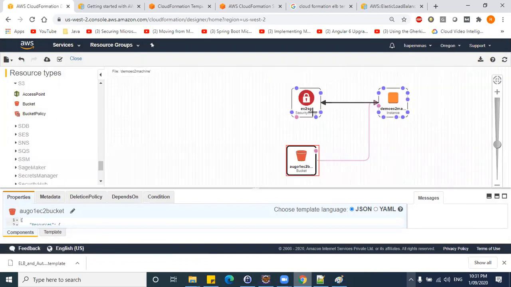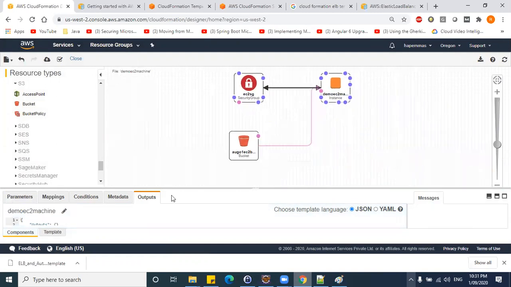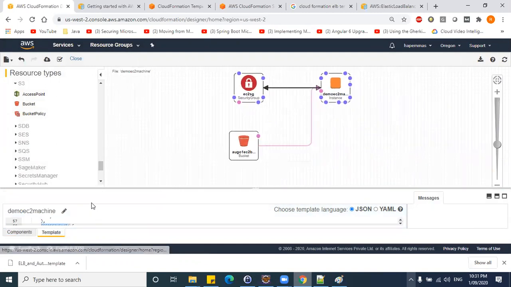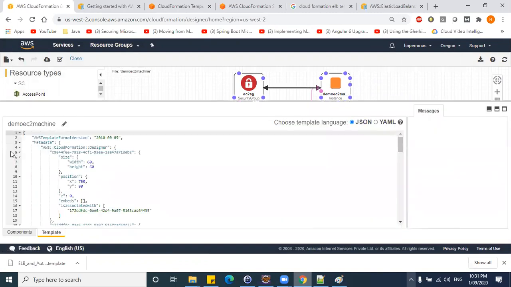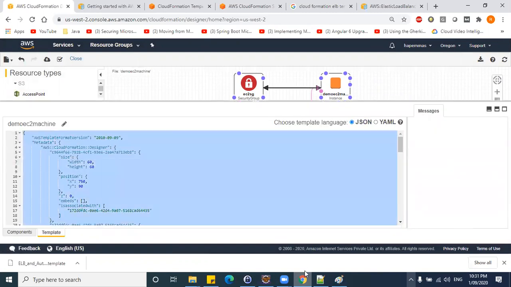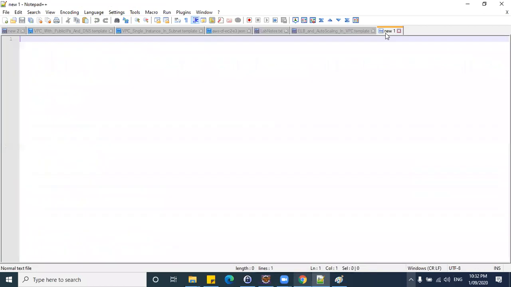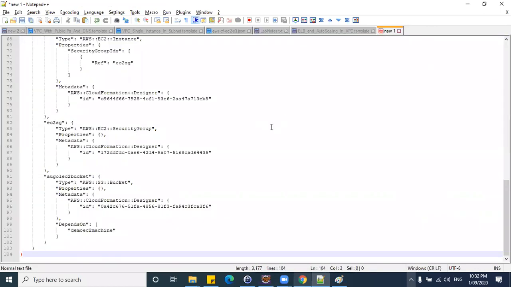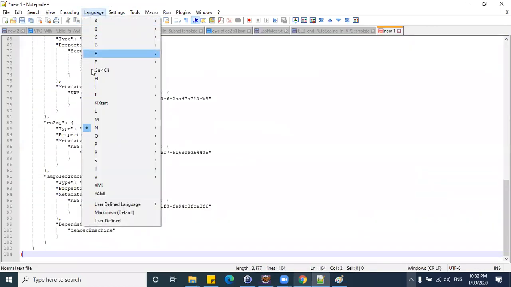Okay, so this is like this. You have designed some of your components. For this, if you want to create a template code, click on the template. You can copy paste this code and check. We have not added many components here, right? So go to language.